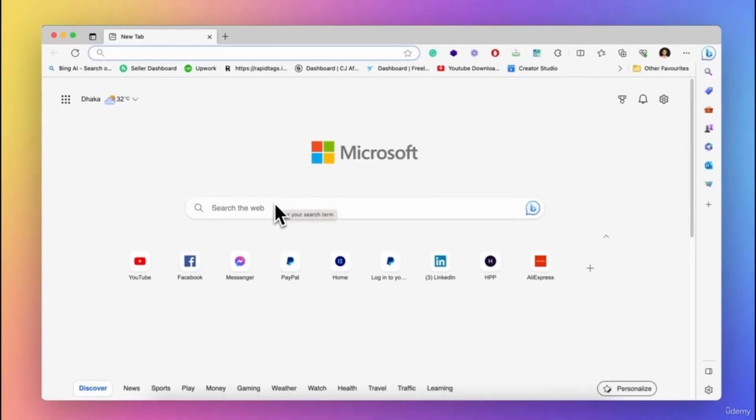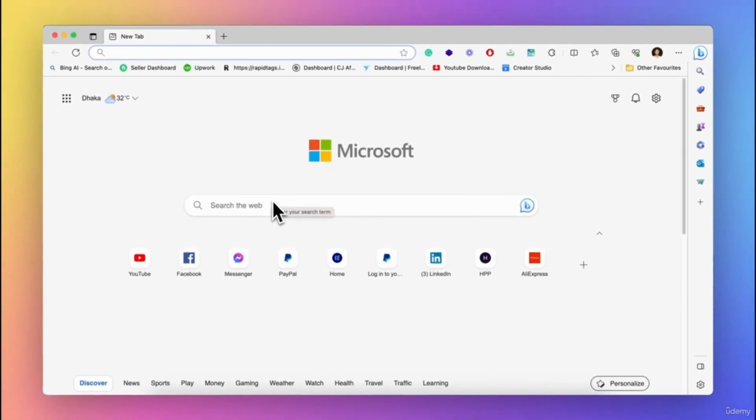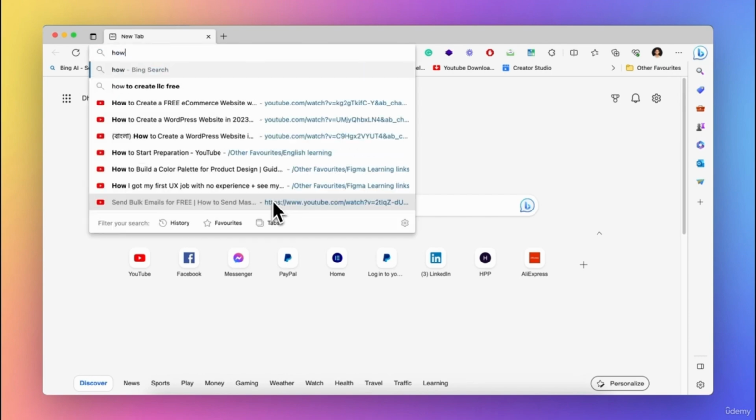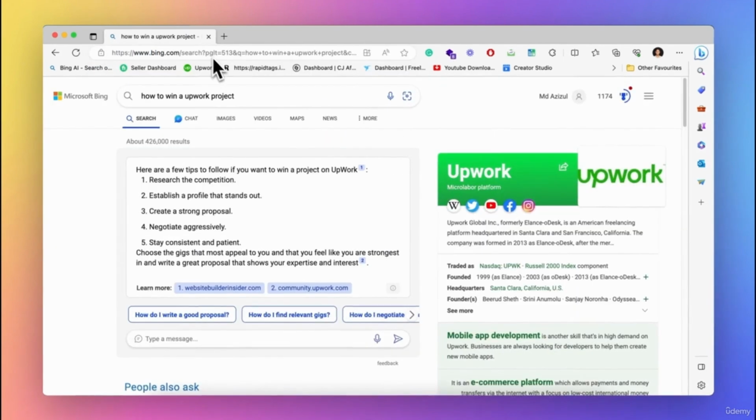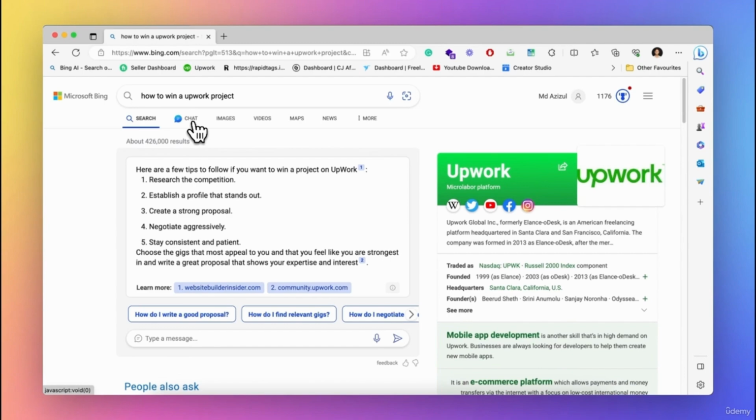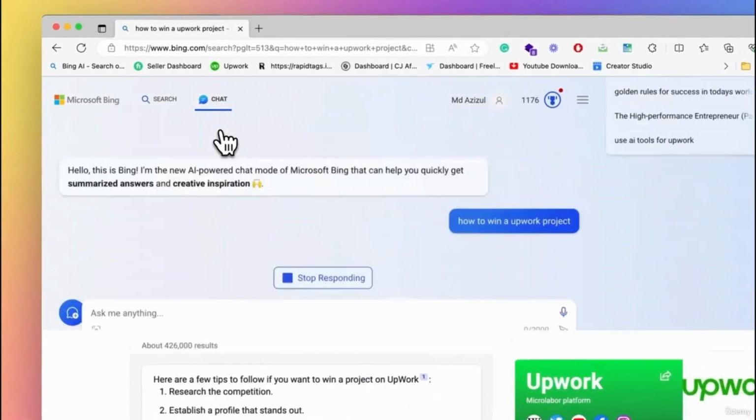And now let's come to Bing AI. This is another version of Google search. Normally, whenever we need information, we go to Google and search for it. But in Bing AI, we don't need to do that. Let's say I'm typing the same question here. After searching, you will get this option called chat. So simply click on the chat option.